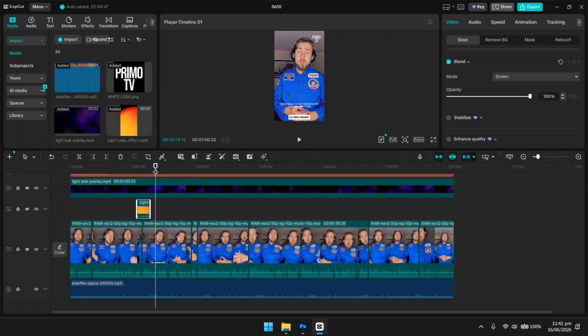Okay. So now this is one manual method of adding custom transitions to your clip. Okay, so now let's move on to the next thing, which is keyframes.